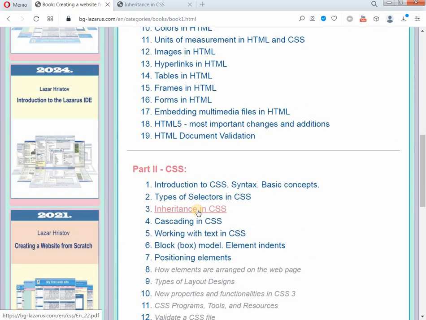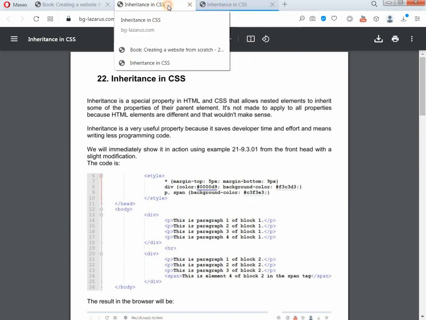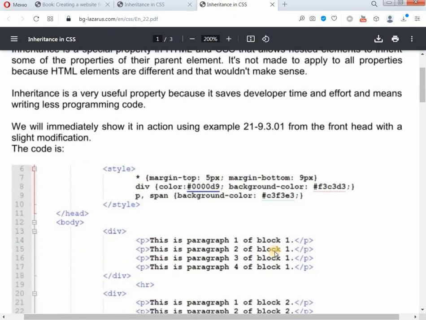So, last time we looked at the types of selectors in CSS, and now we will look at inheritance in CSS. Open the PDF file.